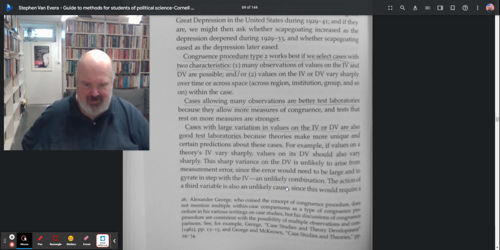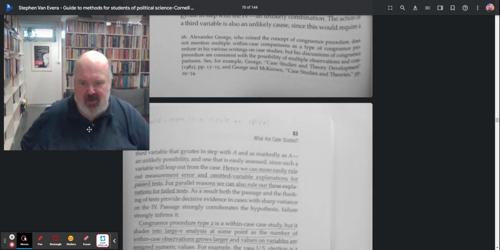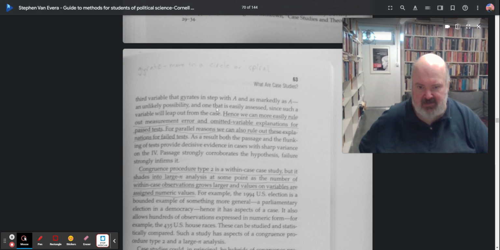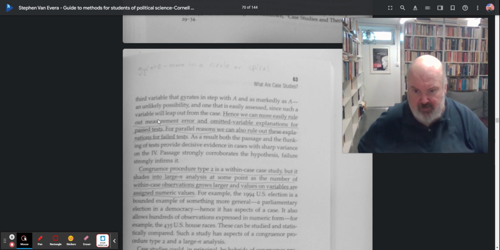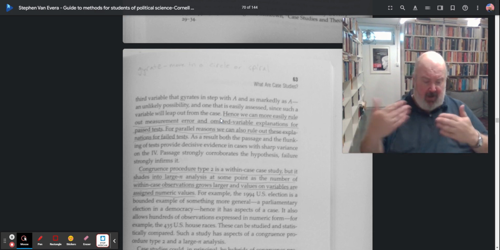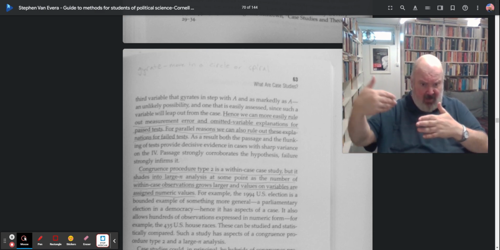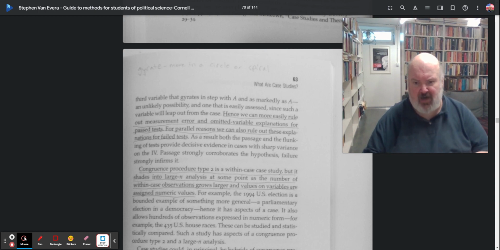This is an unlikely combination, right? So you'd have to have a measurement error so large as to gyrate in step with the IV. That's really noticeable, right? The action of a third variable is also an unlikely cause, since this would require a third variable that gyrates in step with the independent variable, and as markedly as the independent variable, an unlikely possibility, and one that is easily assessed since such a variable will leap out from the case, right? It'll be obvious that such a thing is happening. It's going to be a third variable doing this. Hence, we can more easily rule out measurement error and omitted variable explanations for passed tests.